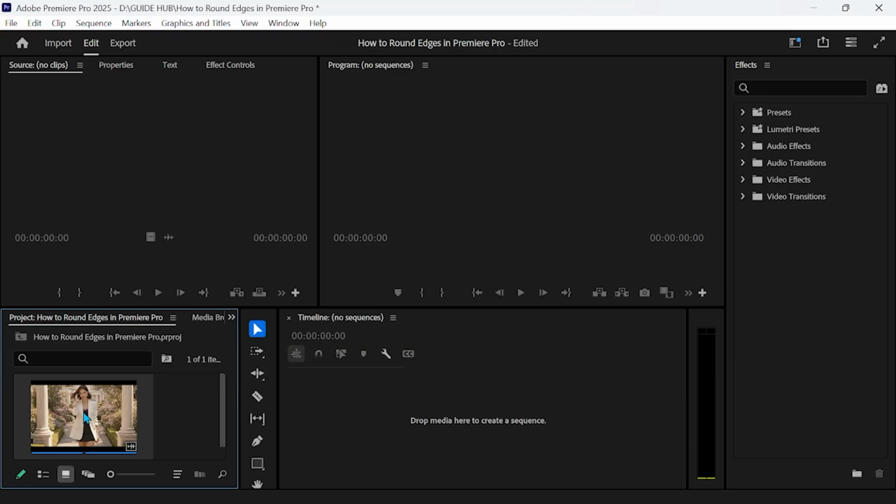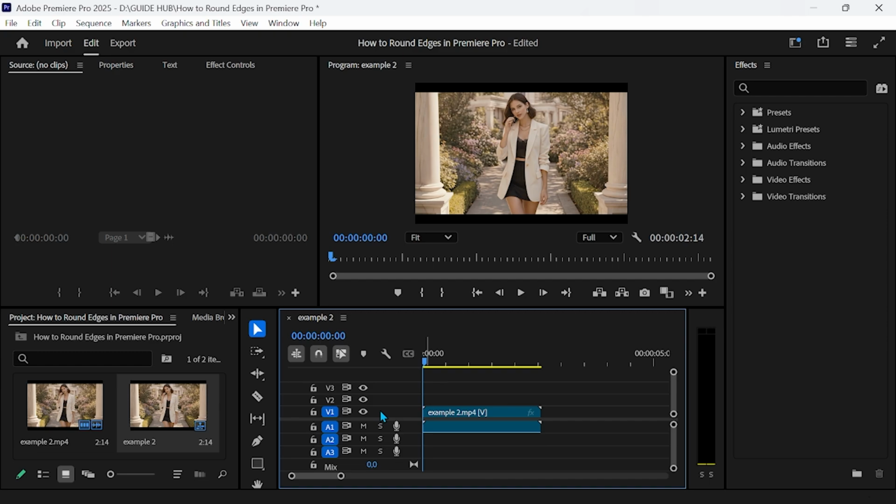After the file appears in the project panel, drag the media clip from the project panel onto the timeline to create a new sequence or place the clip into an existing one. This clip will serve as the base footage for applying the rounded edge effect. Once the clip is positioned on the timeline, go to the Effects panel, which contains various video effects that you can apply to your footage.